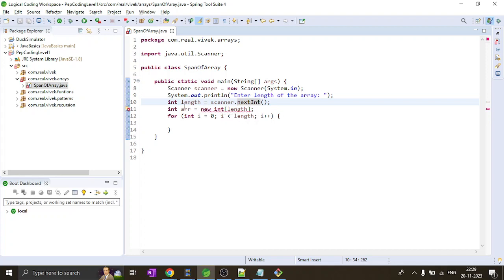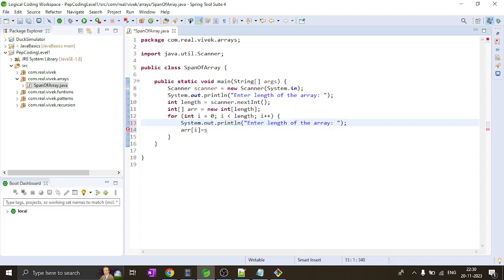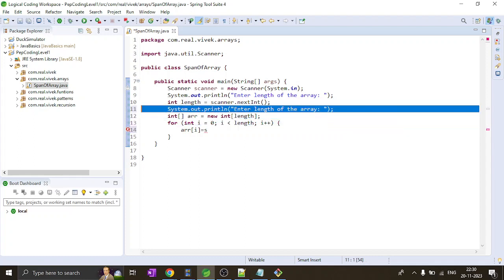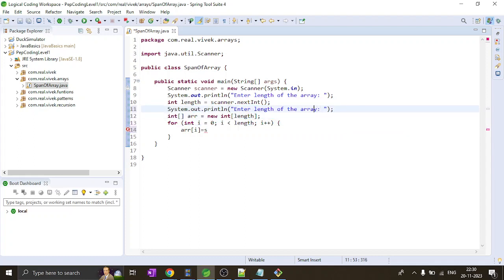Okay, so why is it okay? My bad. What we do is we allocate the memory like this. Enter length of an array. Once we enter length, enter elements of the array. Let's see this.